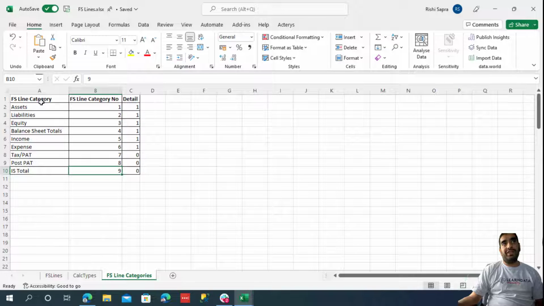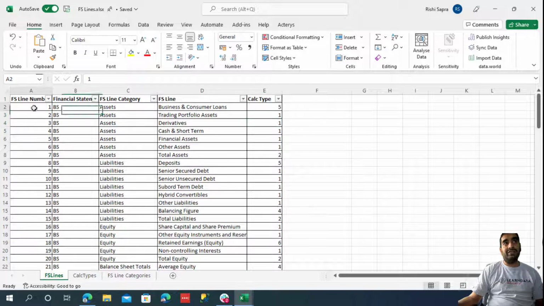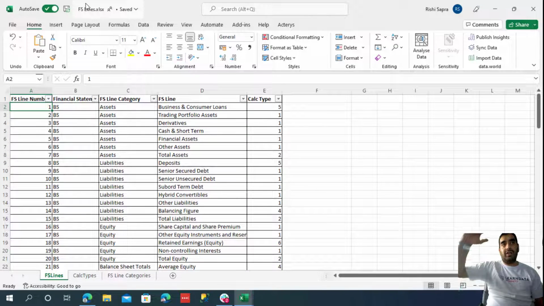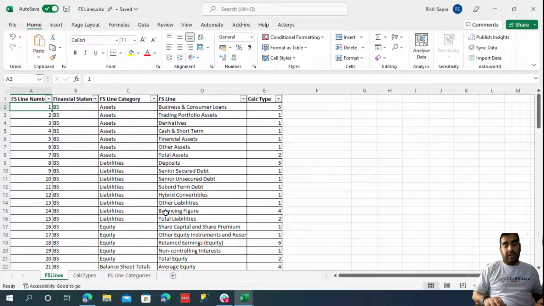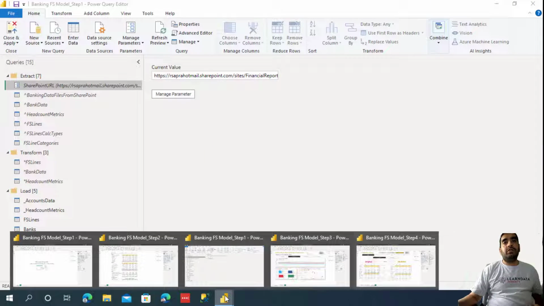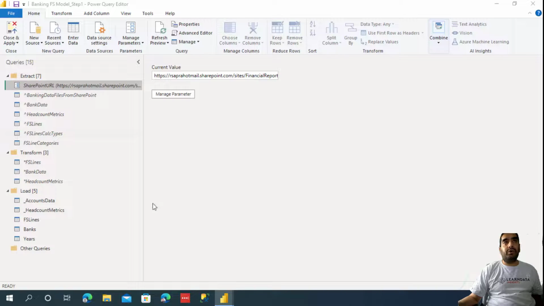We also have just a list of categories. So in what order do we want our headings to appear? So again, it's very important to have these in the FS lines, to have a number, an order number. So this is the order that they will appear in, because the order of the financial statements is also very important. So that's the data. And if I now switch to what our solution could look like, let's just bring up the example here.